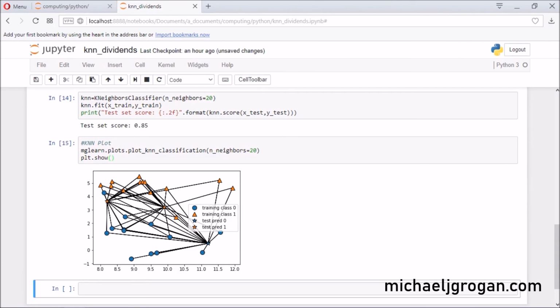So you've seen in this tutorial how we can use KNN to solve classification problems, and how we can adjust the number of nearest neighbors to improve the accuracy of our model.